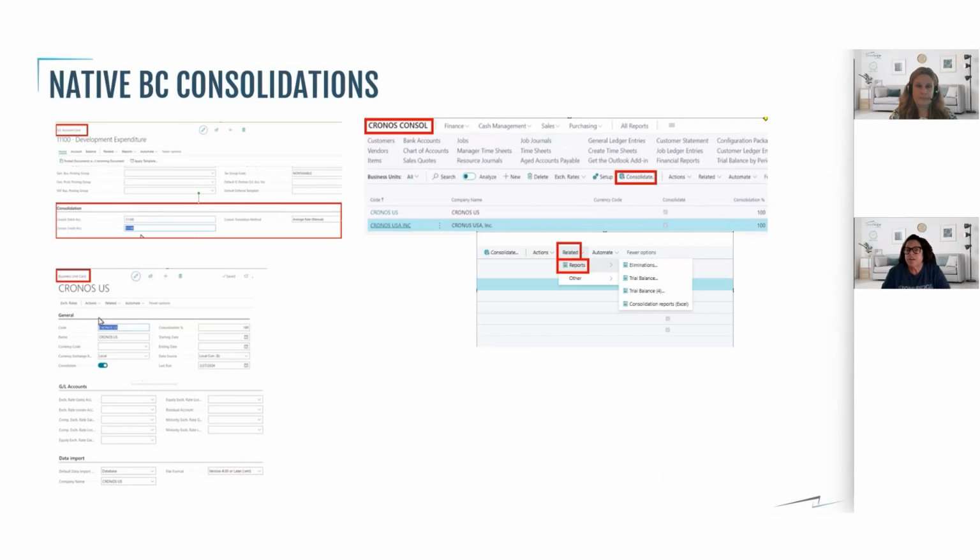Once you've assigned all the accounts in your consolidating companies, you will then go to the consolidation company, which is where the rest of the setup takes place. You'll search for business units and set up the companies you'd like to consolidate. Once you've done all your companies, you're finished with the setup in the consolidation company. Then you just go into your other companies, your consolidating companies, and do transactions as you normally would.